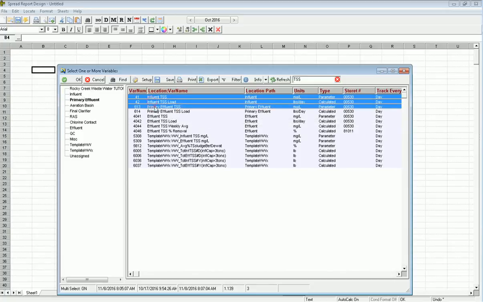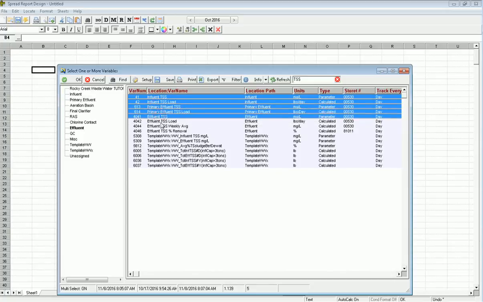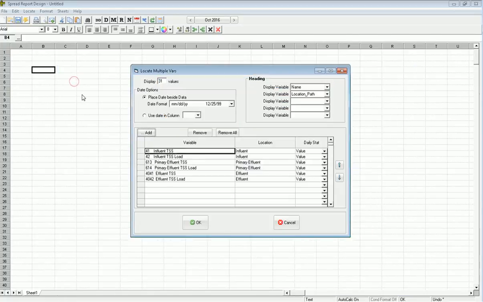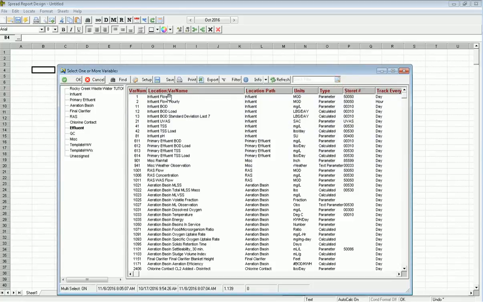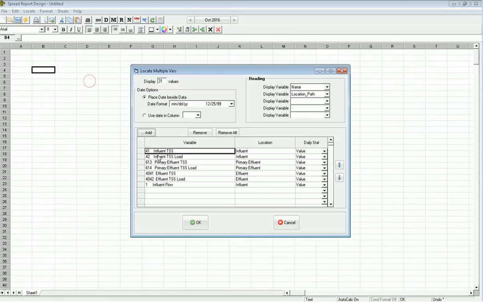So I'm going to just go ahead and pick these parameters right here, add them in. Maybe I also want to add in the flow. When I'm done, so I've got my form set up, and now it says display up to 31 values. Well, I wanted to do 2 years. It's about 730 days. I'm going to make it 740 just to be safe, and I'm going to change the order of my heading here.